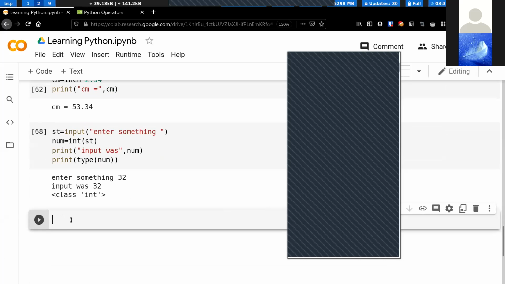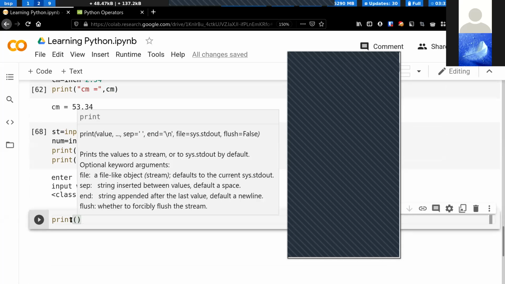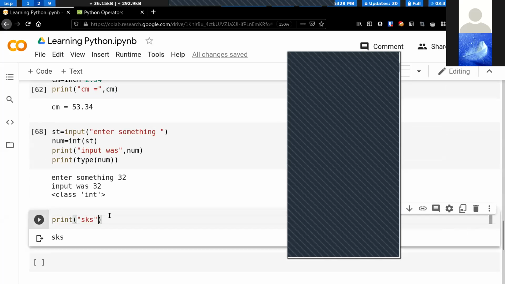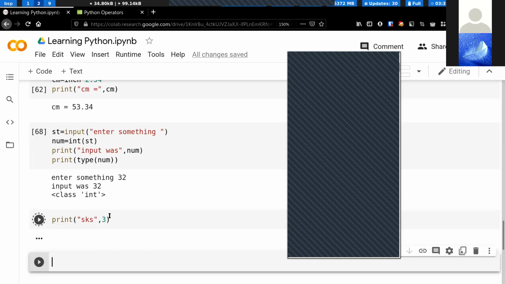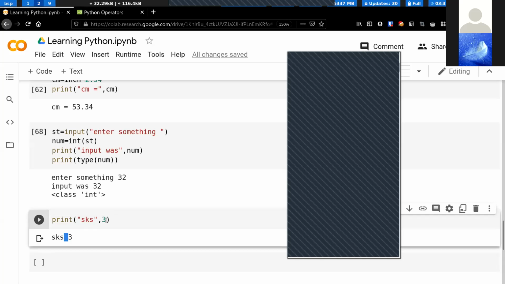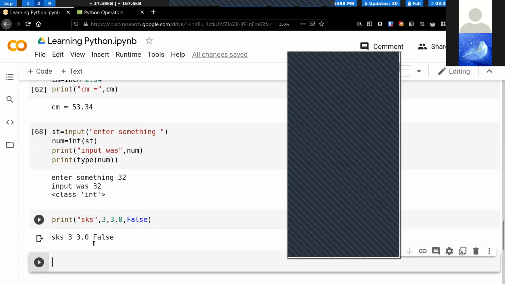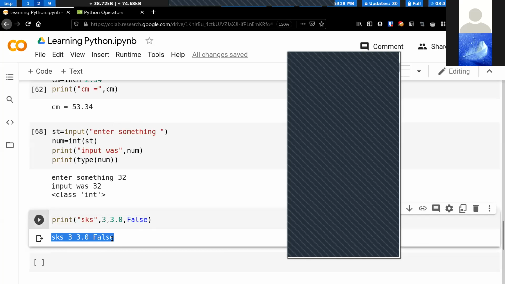Now we'll read more about output. So the print function can print values like this. We can comma separate things to print. So whatever is after the comma is printed with a space in between. We can have as many values as we like. These are all printed with a space.